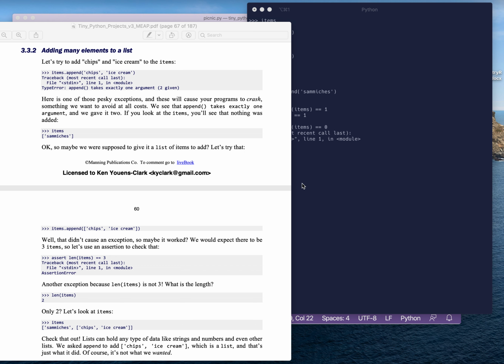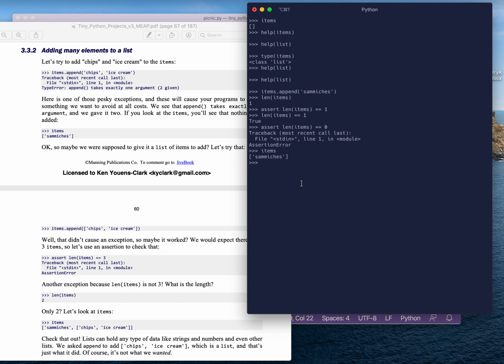Playing with a list, we're calling our list items, and we want to add more than one item to the list. So we understood how to use append to add exactly one thing. What happens if we try to append, for instance, chips and ice cream? Well, that blows up. It says append takes exactly one argument, but we gave it two. So what happened to items? Well, it has the same contents, nothing's been added, and this threw an exception.